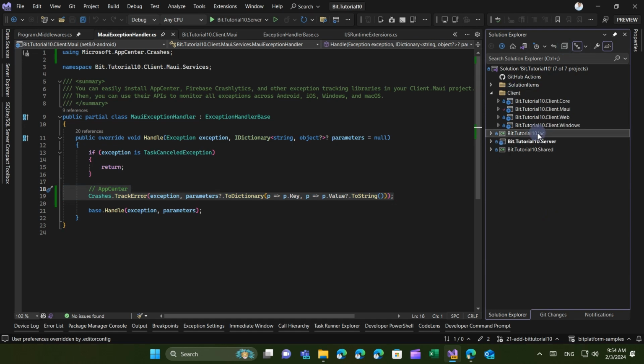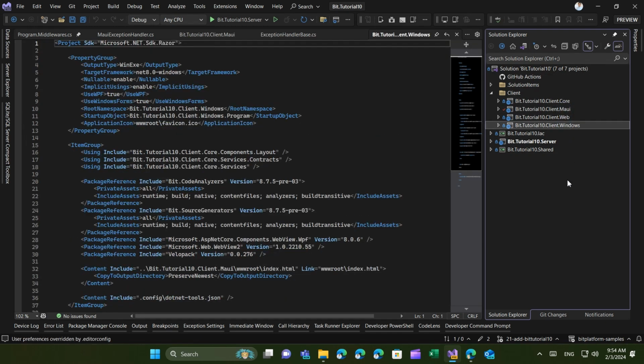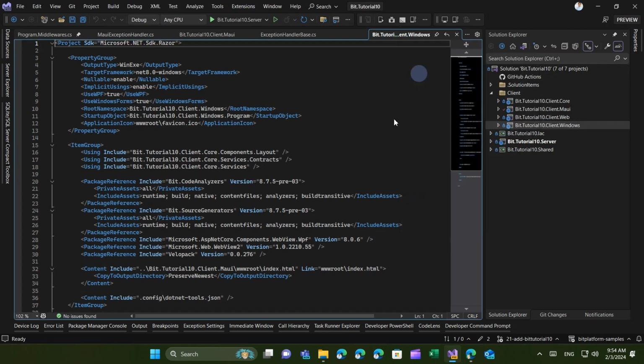Got it. The next question, should we consider deleting any unnecessary projects? You can delete the infrastructure as code, IAC project if Azure isn't being utilized. Additionally, the MAUI or Windows projects can be deleted. However, the server, web, shared, and client core projects have distinct significance.